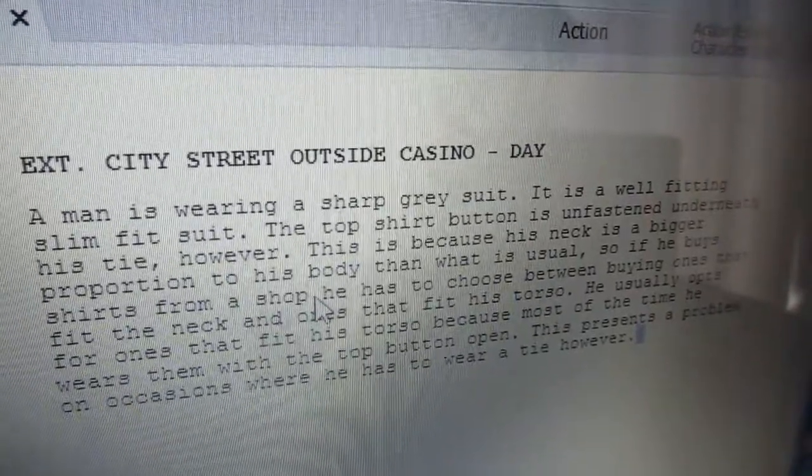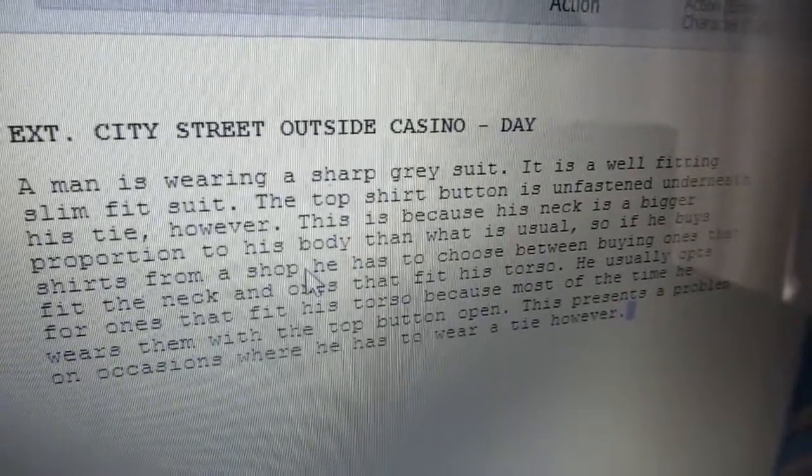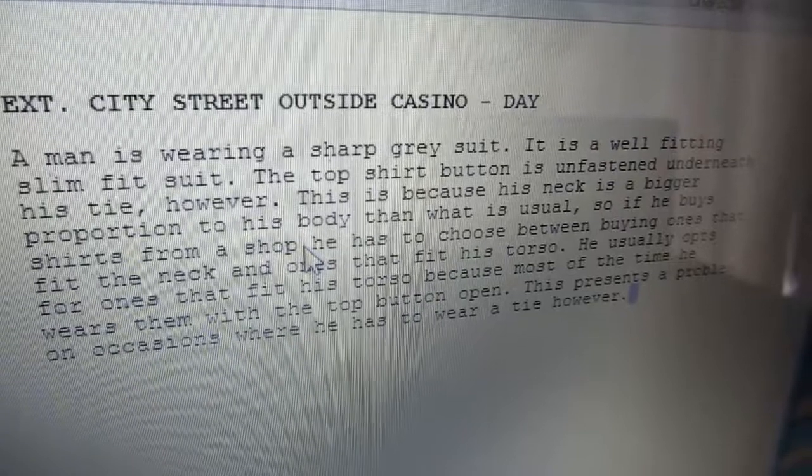So if he buys shirts from a shop, he has to choose between buying ones that fit the neck and ones that fit his torso. He usually opts for ones that fit his torso because most of the time he wears them with the top button open. This presents a problem on occasions where he has to wear a tie, however.